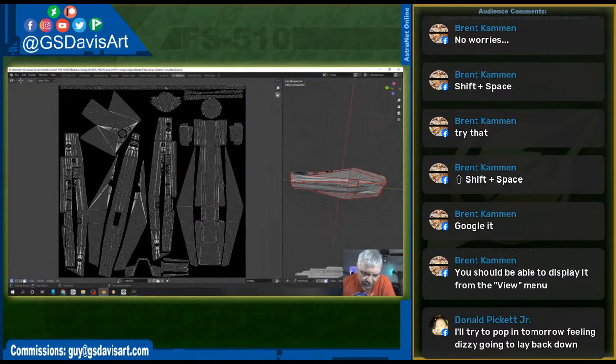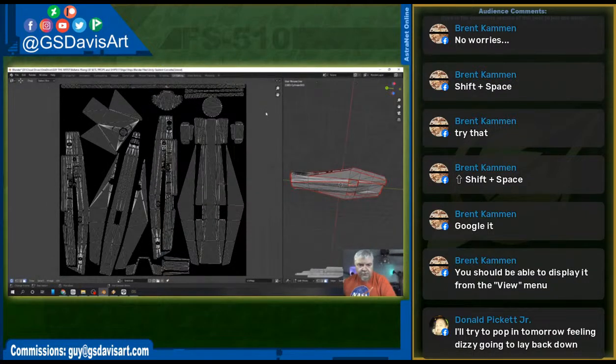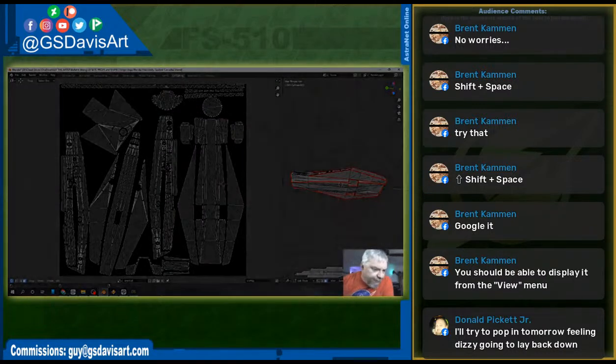You may ask yourself, why do you use the screenshot tool? And it's because every time I hit image, export, and try to export this image, I get weird crap. Okay.